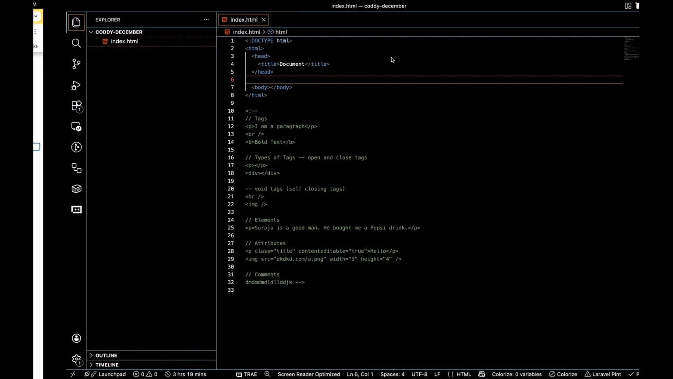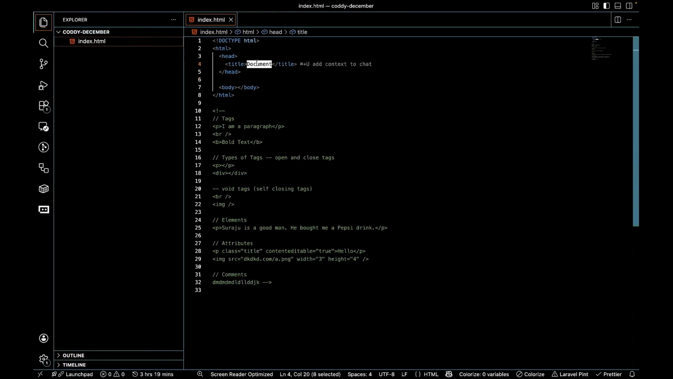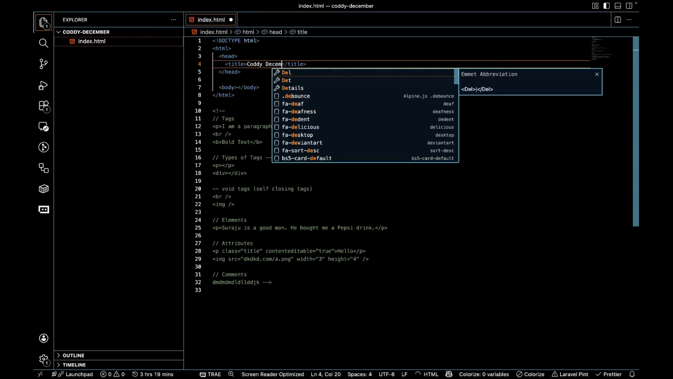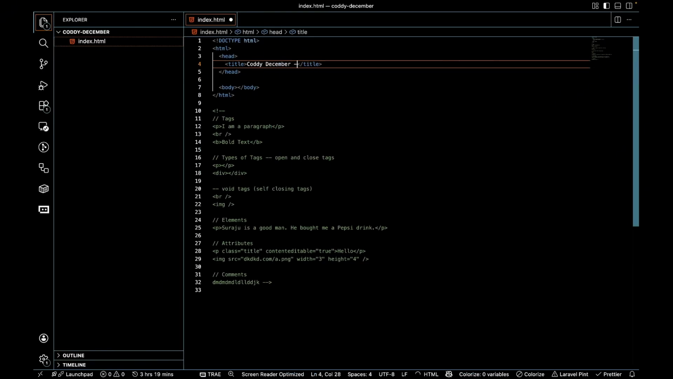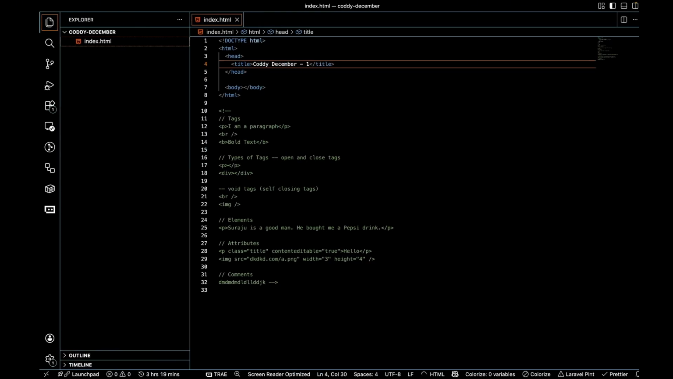Now let's correct this. Let's call this Cody December 1. So I will just refresh. As you can see, the title has changed. We have Cody December 1. It gives a good description of what the page is. So you know that, okay, this page is this.